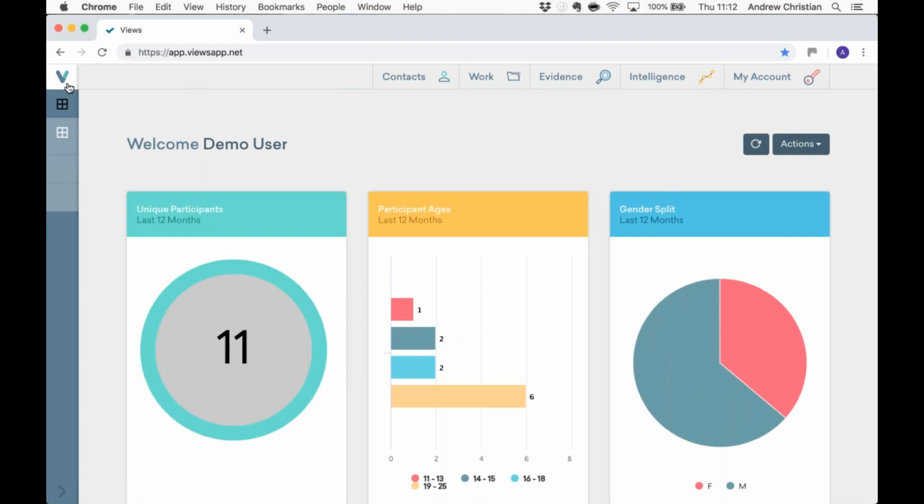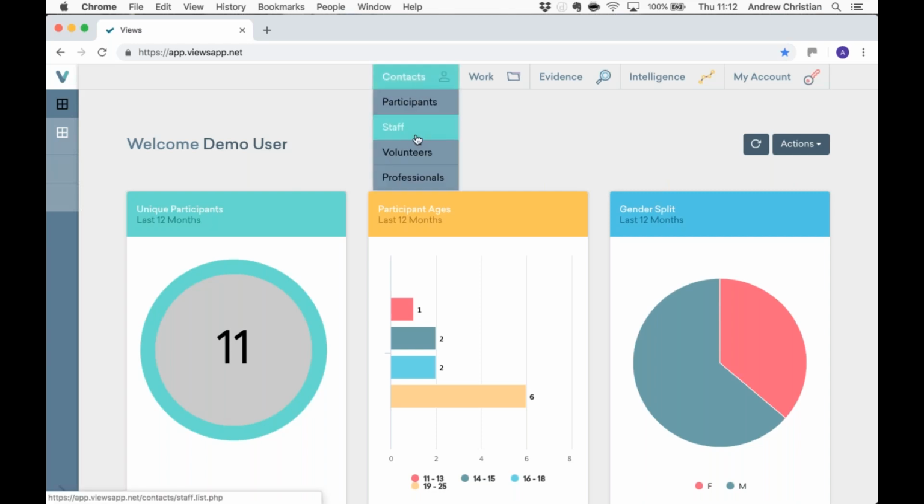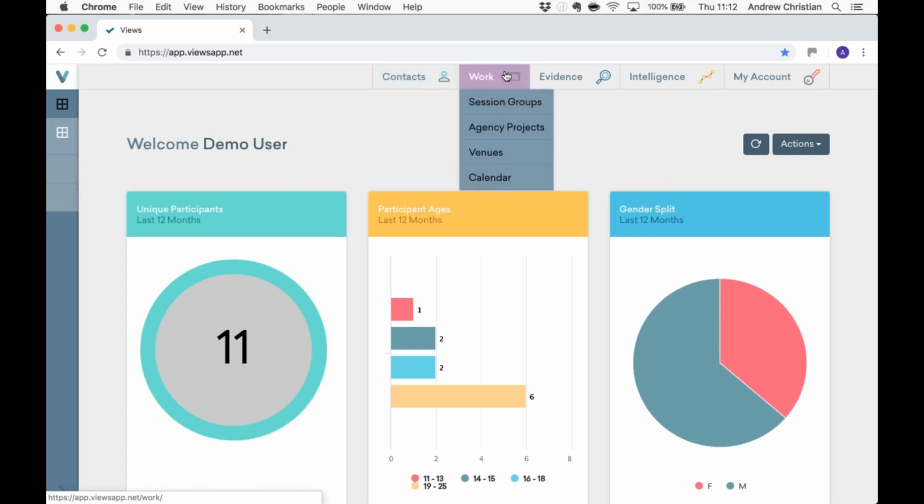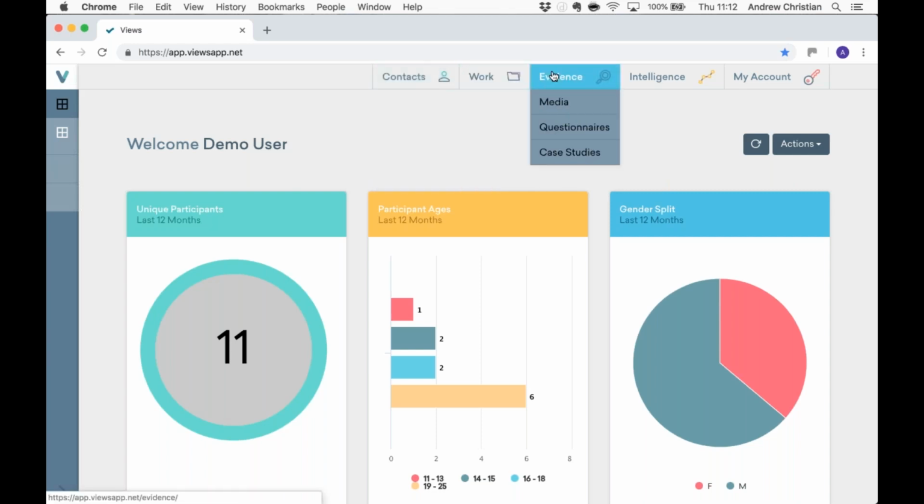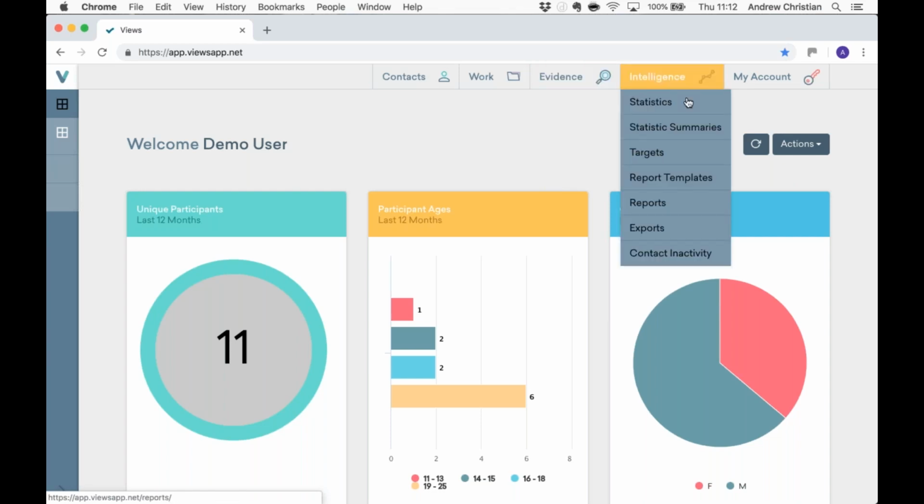Okay, so that's a real kind of whistle-stop tour of getting started with the basics of using Views. We've looked at adding people under contacts, adding delivery under work, different kinds of evidence you can collect, media, outcomes, qualifications, and then finally we've looked at running a simple report under statistics summaries.